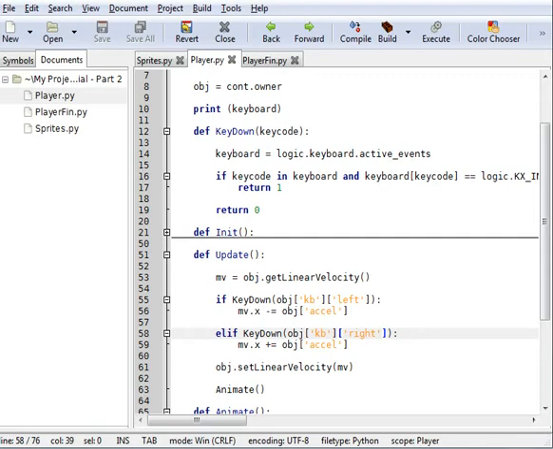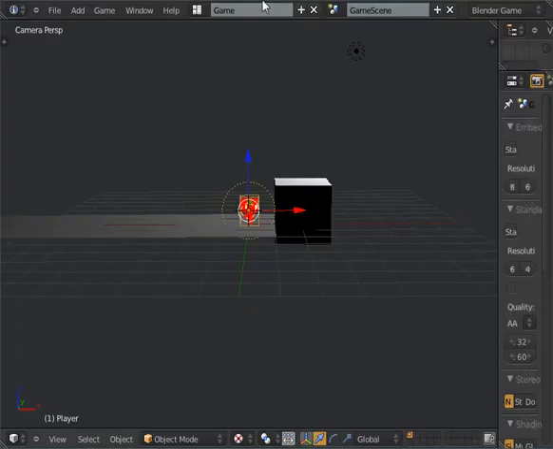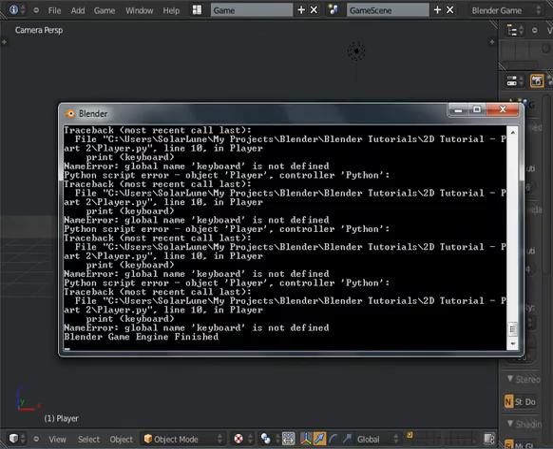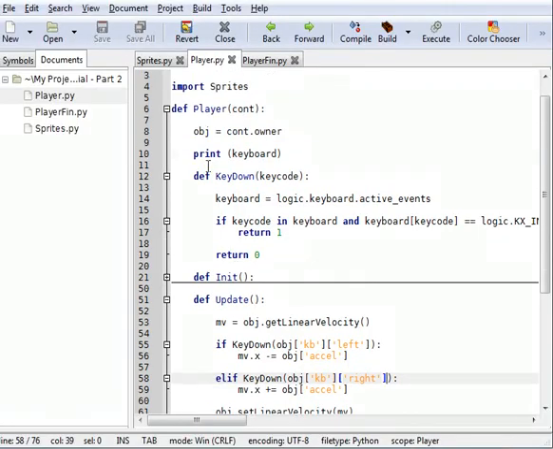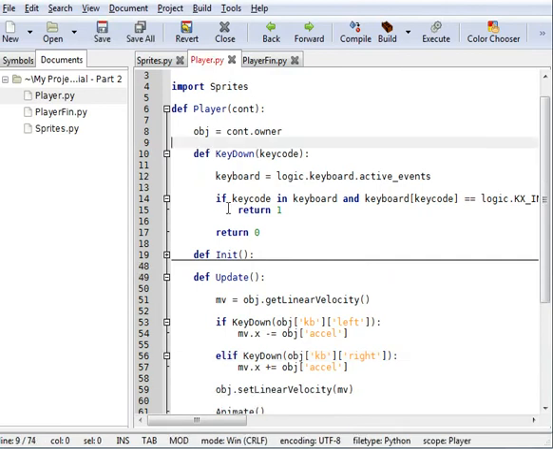Okay, so I think that'll work. Let's see. It did it. Why not? Keyboard's not... Oh, ha, my mistake. I have print keyboard. Here we go. Right there. Get rid of that.